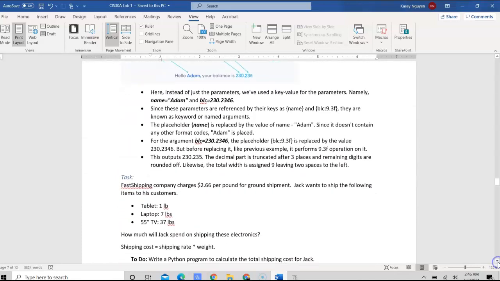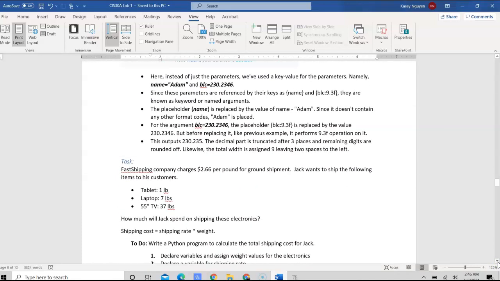the task to calculate the shipping costs for 3 electronics for Fast Shipping Company. And the company charges $2.66 per pound. And we are to ship a tablet, which is 1 pound, a laptop, which is 7 pounds, and a TV, which is 37 pounds. So we need to determine the shipping cost for the total 3 devices. The total shipping cost for all the 3 devices that Jack needs to spend using Fast Shipping Company.